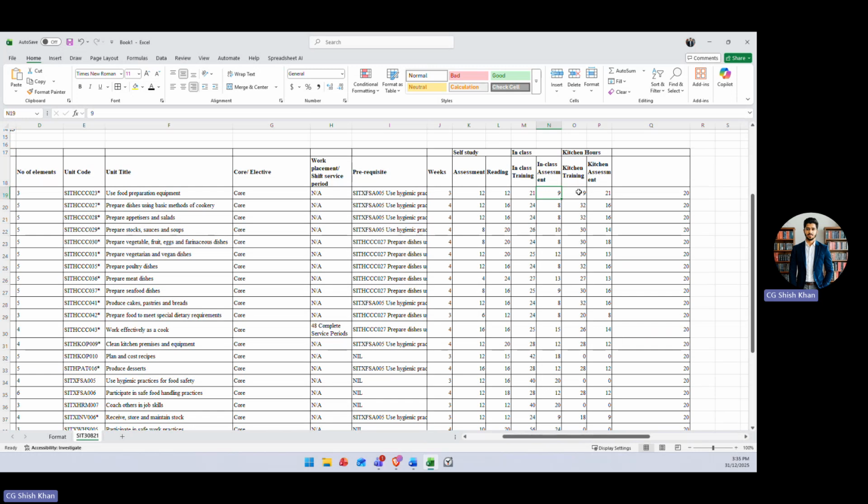And the assessment. Wait, this is wrong. This will be assessment, and this will be training. The kitchen assessment is also less, which is 9 hours, and the kitchen training is more, same as the in-class training, which is 21 hours. Also the self study hours should always be less than the actual training and assessment hours, because self study is meant to support the actual training and not replace it.